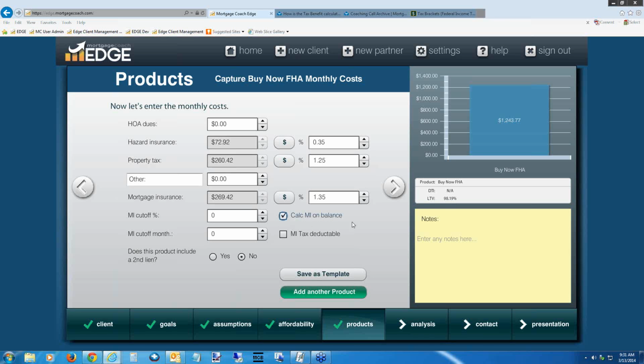What this does is this recalculates the mortgage insurance payment every year based on the outstanding balance for the last 12 months. Now, this is really important. Conventional loans do not do this. They're going to have a solid MI payment all the way until it hits the cutoff. FHAs and USDAs do use this.